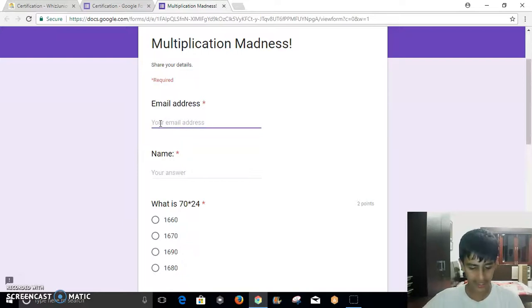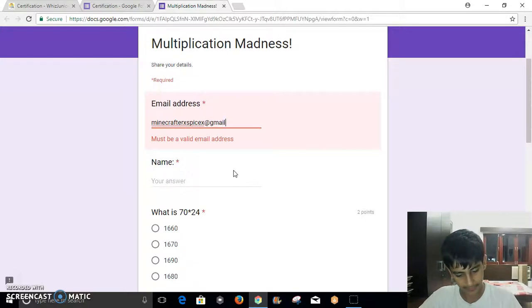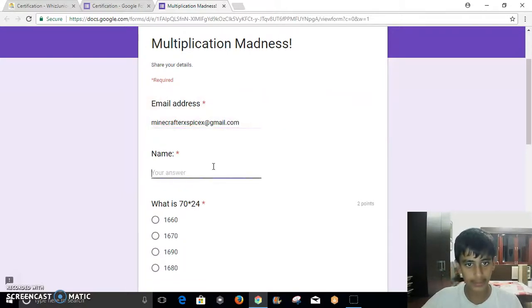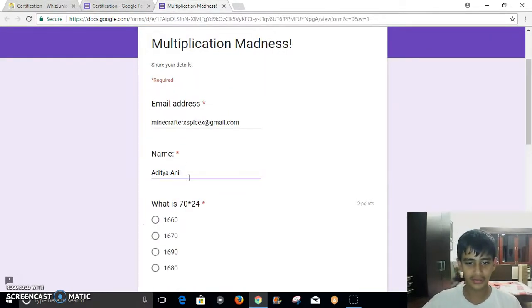I've added the email address. It must be a valid one in this case. So I'll put in my valid email address. As you can see, there's no red surrounding it. That means it is proper. I have to type my name. Oh yeah, and the way I'm attempting it like this is by sending it to myself through the form. By sending it to yourself, you can.